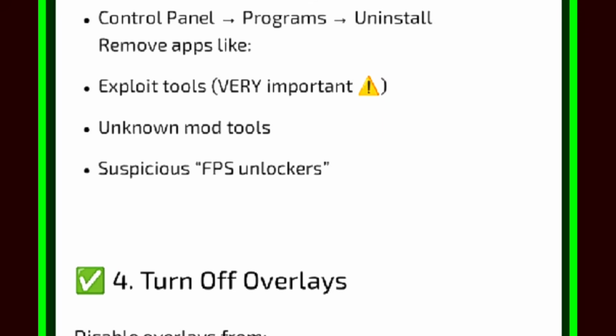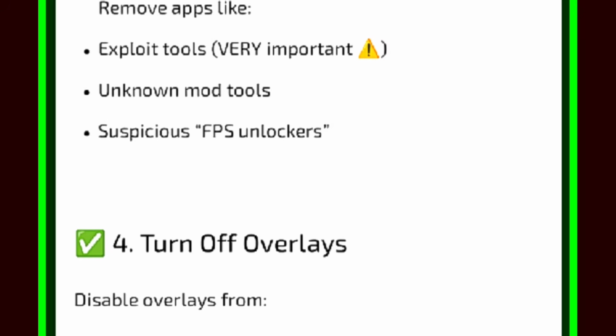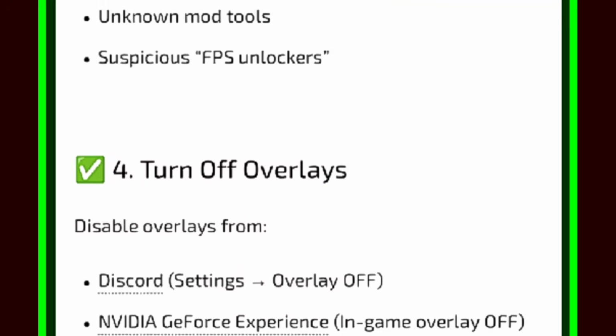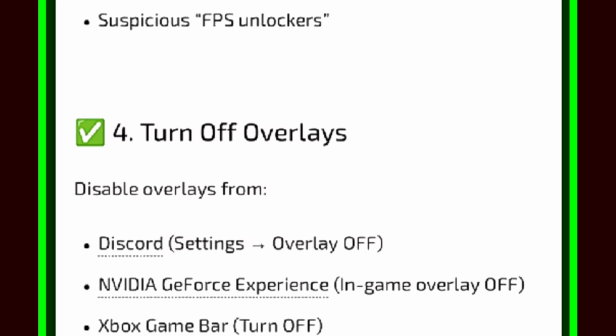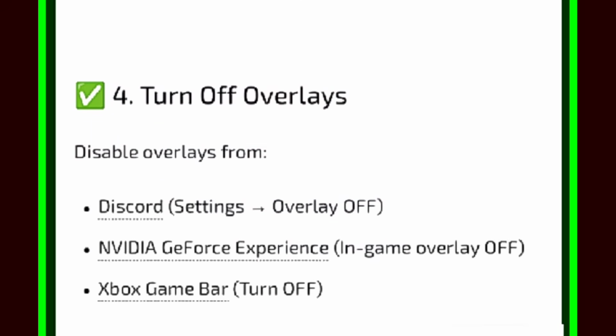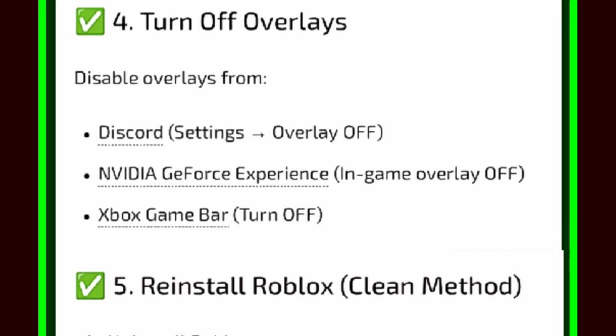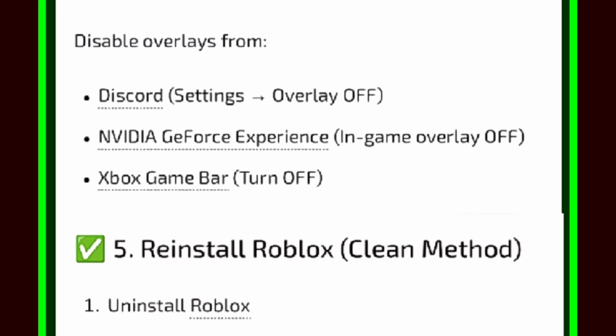Number 4, turn off overlays. Disable overlays from Discord settings, or turn the overlay off. Turn off the NVIDIA GeForce Experience in-game overlay. Turn off Xbox Game Bar.